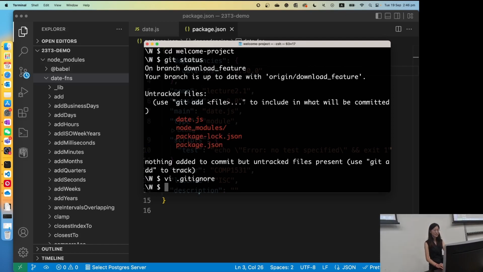Oh, I got a question asking what vi does. Have you seen nano? Yeah, vi is similar to nano. It's just a way of opening an editor in your terminal.